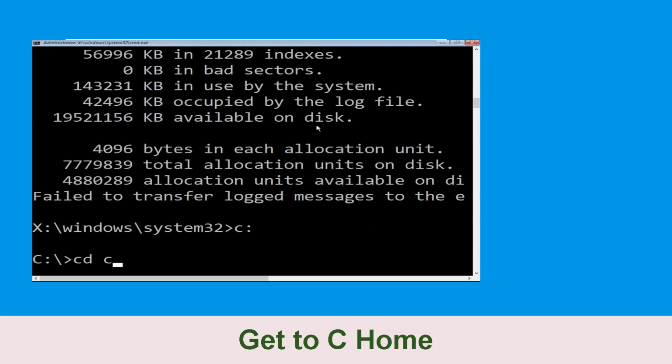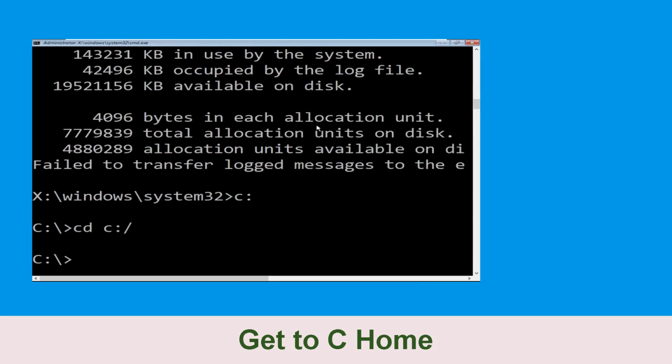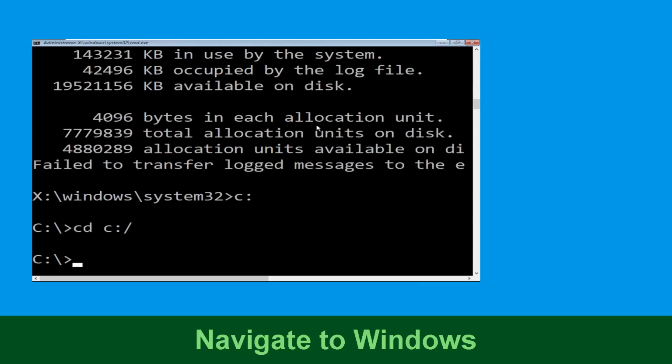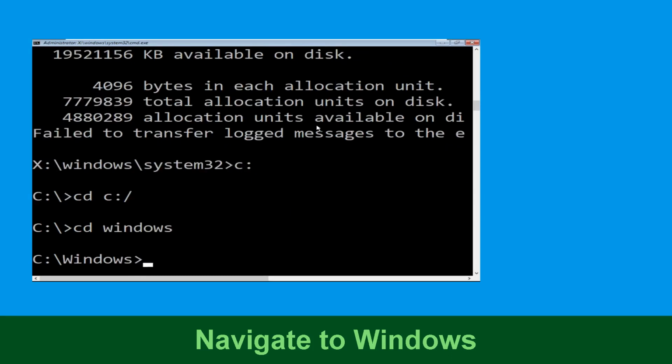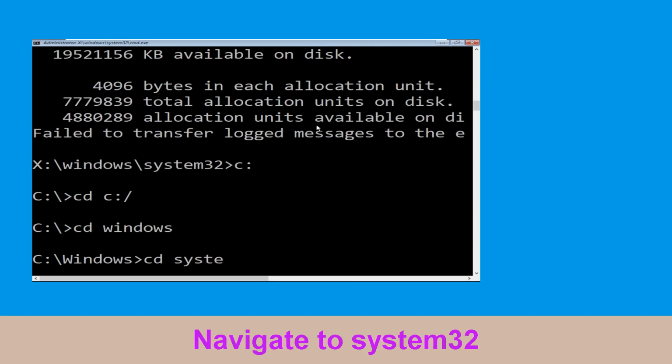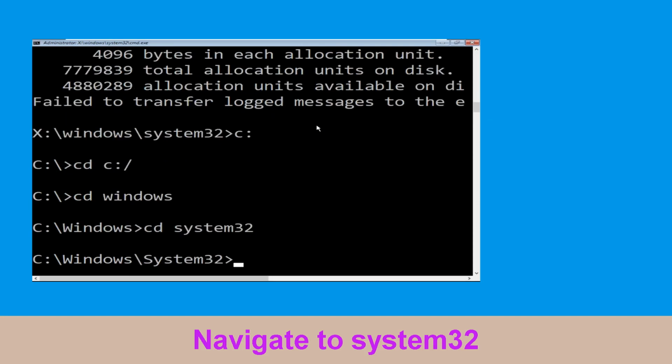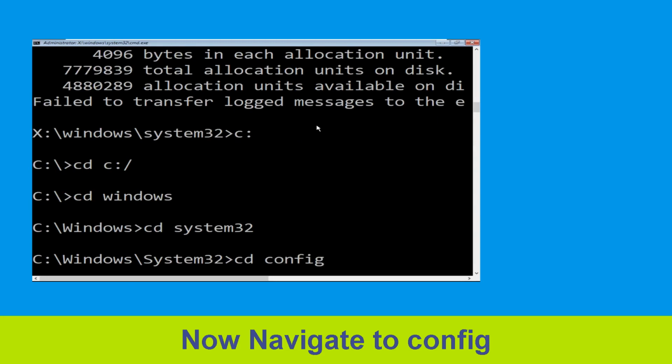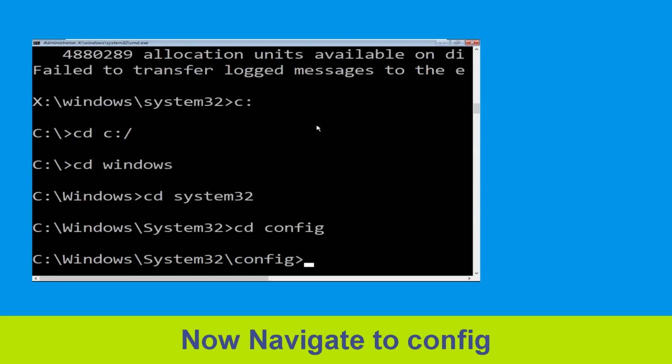Now type cd space c colon / and hit enter to execute the command. Type cd space windows and simply hit enter to execute the command. Then type cd space system32 and hit enter to execute the command. Type in cd space config and simply hit enter to execute the command.